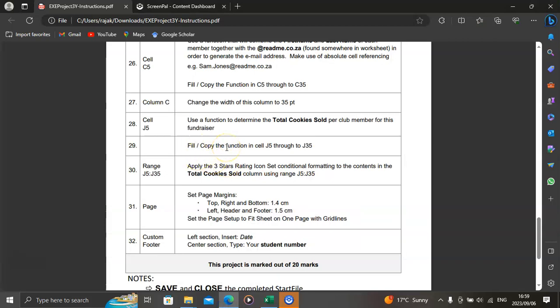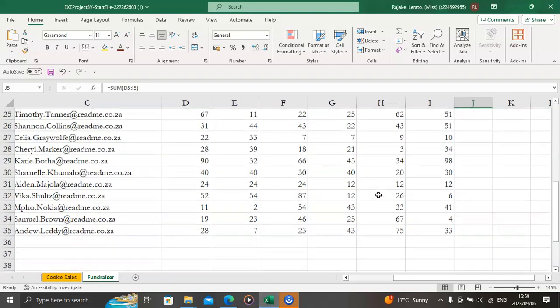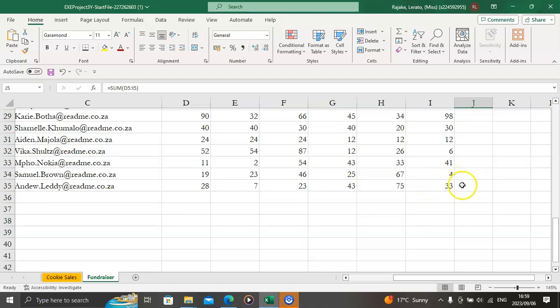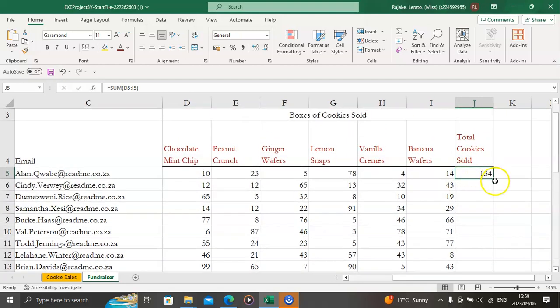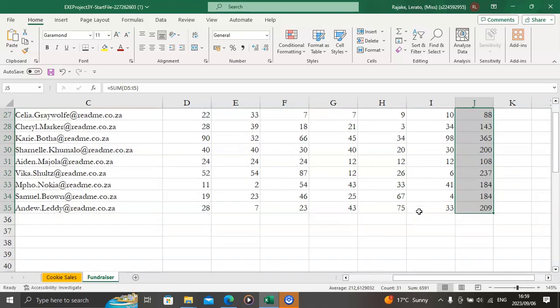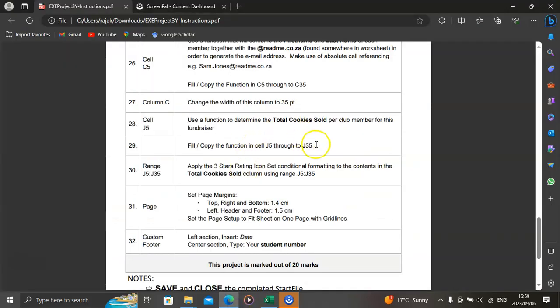Fill or copy the function inside. Okay, I will just double tap on the fill handle. It will follow until J35. Then you see it stops at J35, and that's where they said we must stop. In this range, the range is still selected. Apply the 3 stars rating icon.